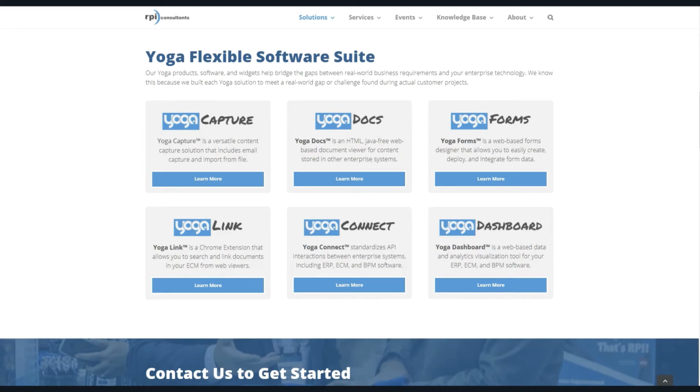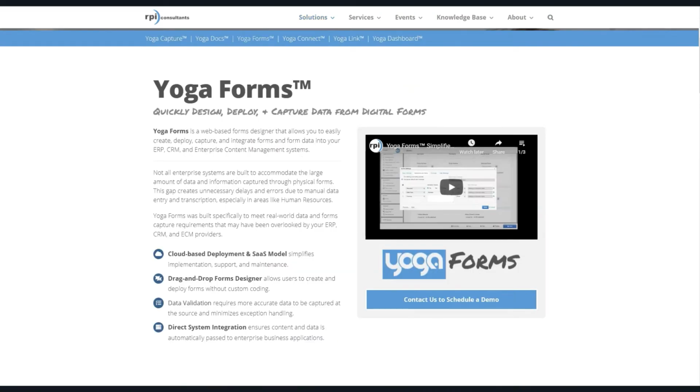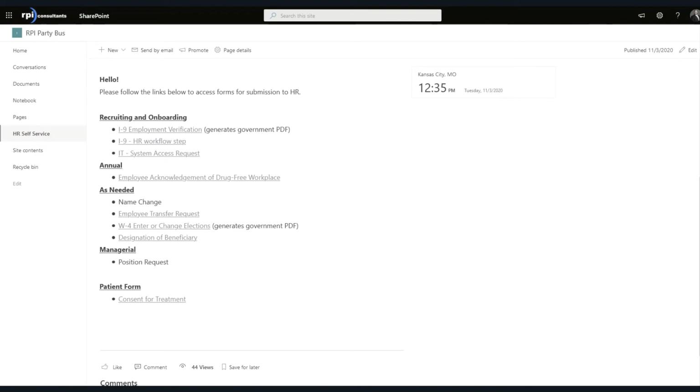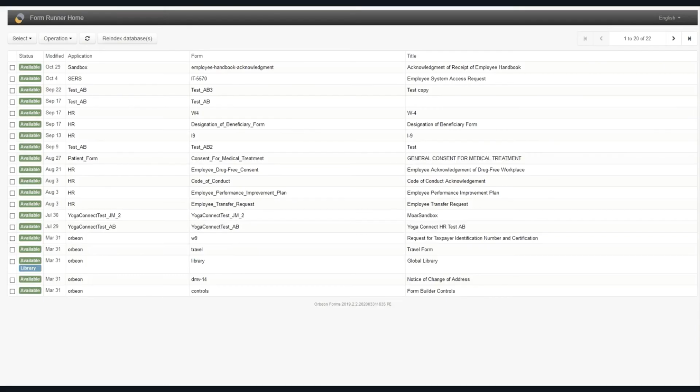Yoga Forms is a solution for rapidly deploying electronic forms to your enterprise. In this demonstration, I'm going to show the flexible features of Yoga Forms in addition to the out-of-the-box human resources form library. Yoga Forms offers a seamless, deeply integrated experience with your other business applications. Yoga Forms can be presented to users through your ERP, such as Infor, your company intranet, such as SharePoint, or directly from Yoga Forms.